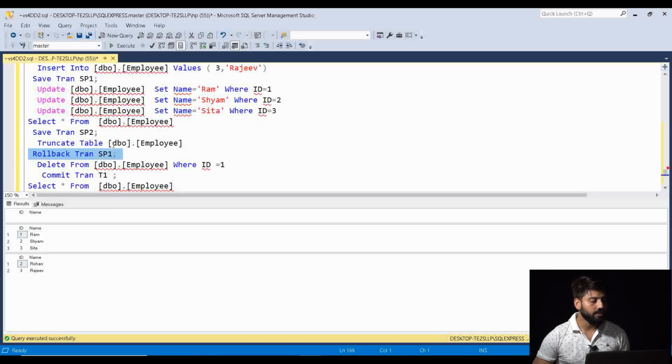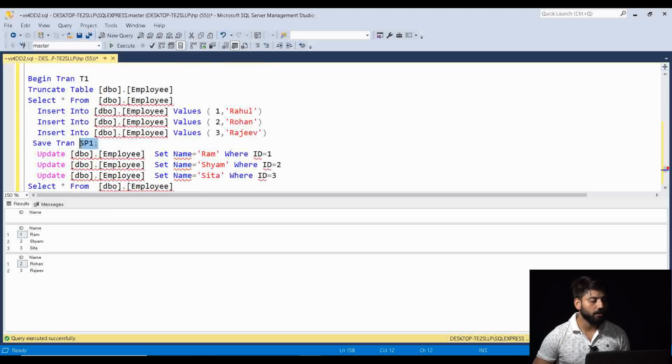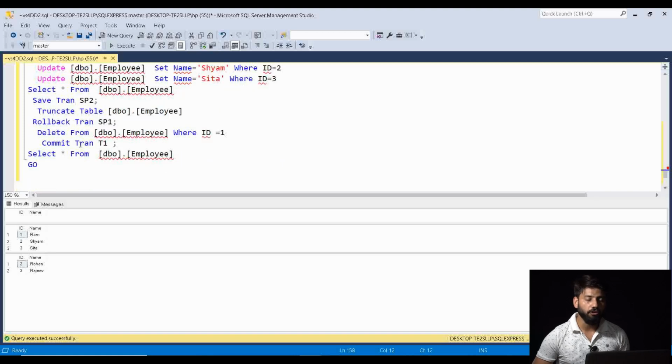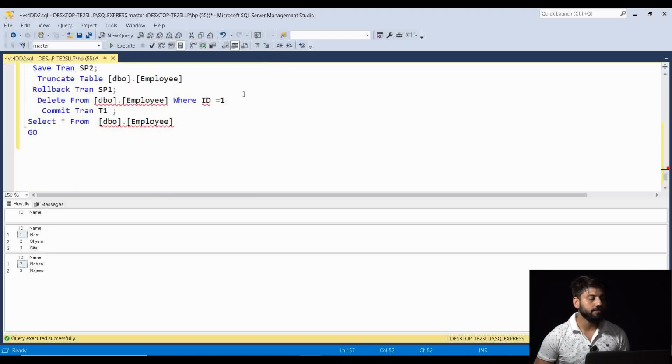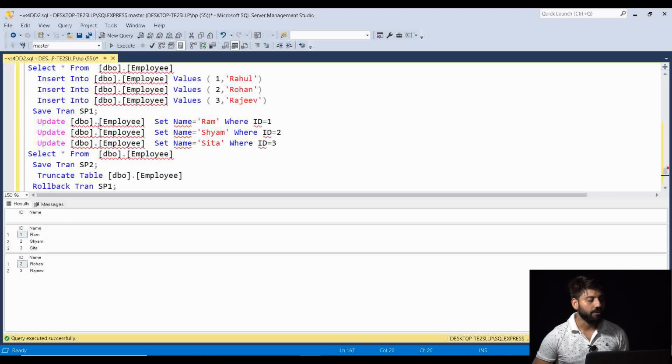And then we are rolling it back to sp1, that is savepoint 1, correct? At savepoint 1, there was an insert statement, right? That means whatever the original data was, it will come back by rolling back to sp1, correct? And then we are deleting id1 and committing the transaction. That's it. That means we delete id1 from whatever we inserted.